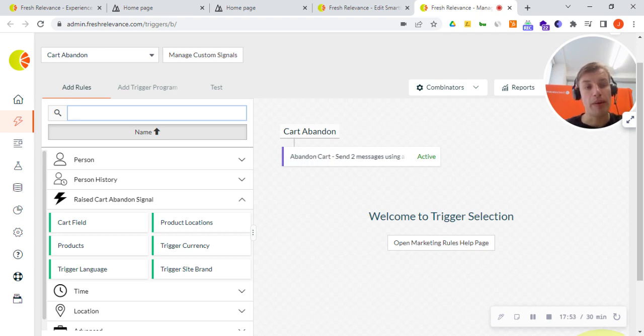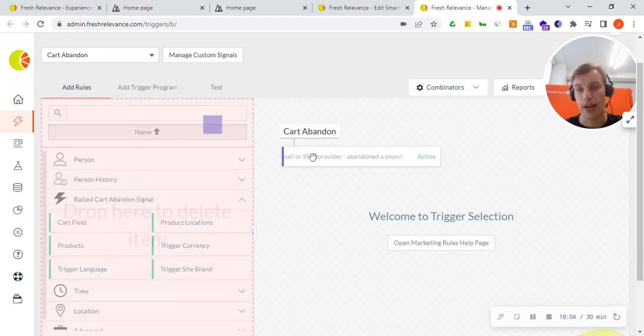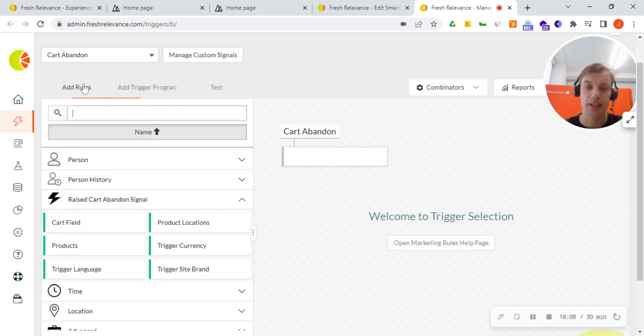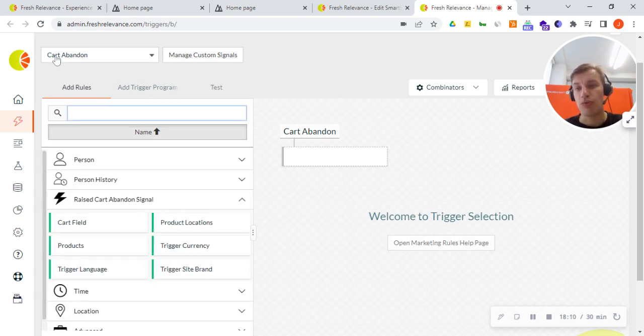However, you might want to be a bit more granular and targeted with how you speak to different people based upon the content and value of their cart. So let's look at how we go about doing that. First things first, I'm going to drag back the triggered program and put it back in its box. We now want to navigate to the rules section and pull through the cart field.